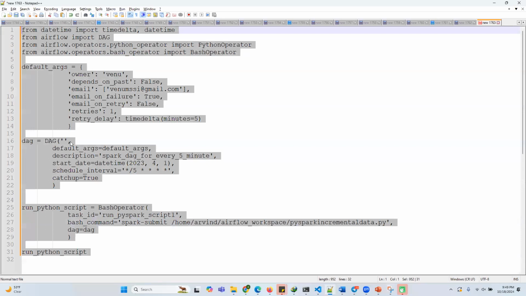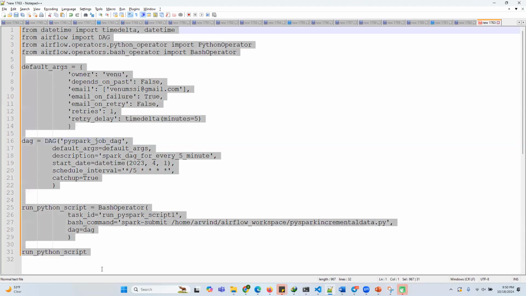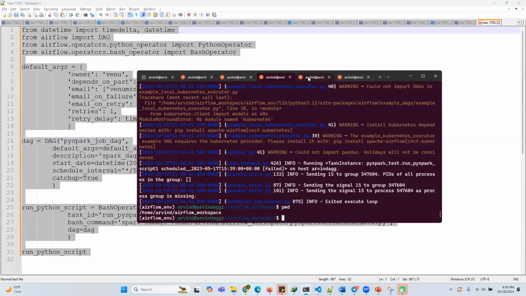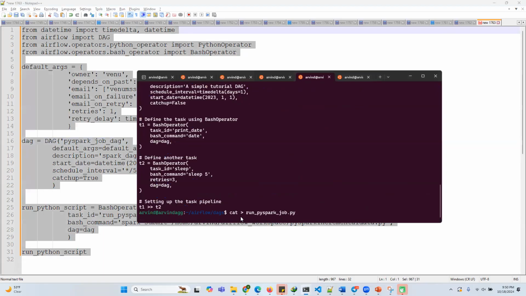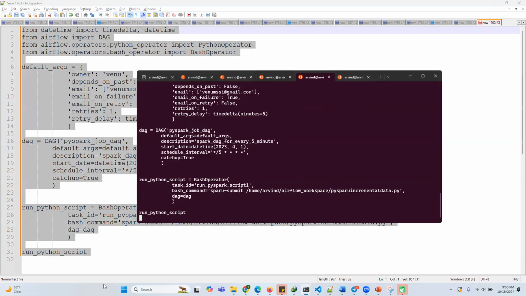So what is my DAG ID? I should give the DAG ID here because it is not there. Now I will save this file. I will be creating this file in the DAGs folder, otherwise it will not be running.